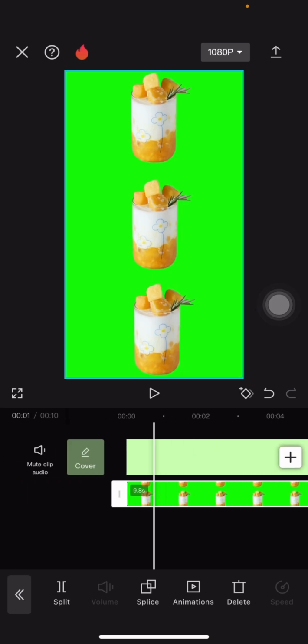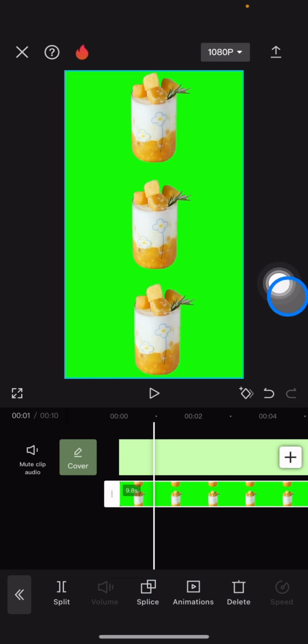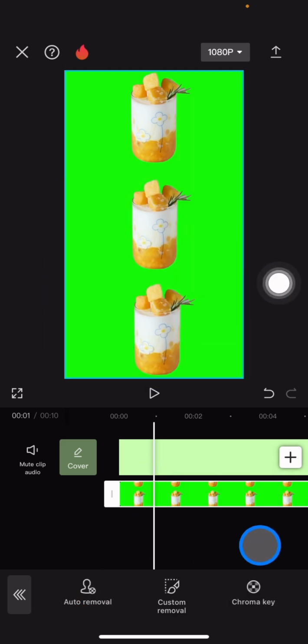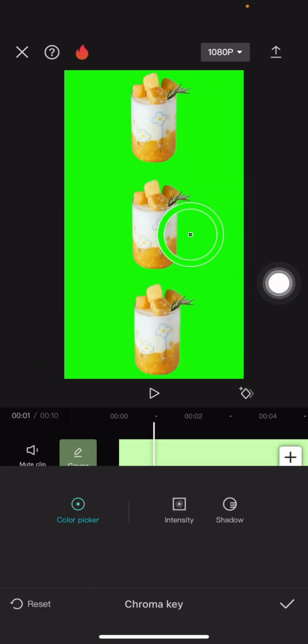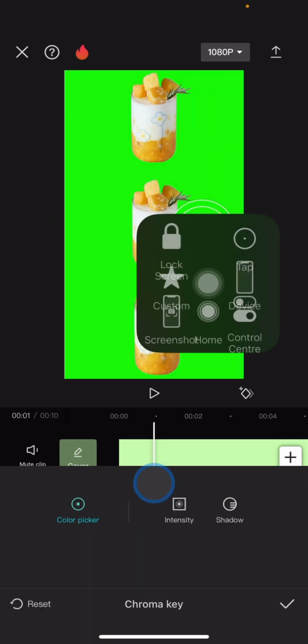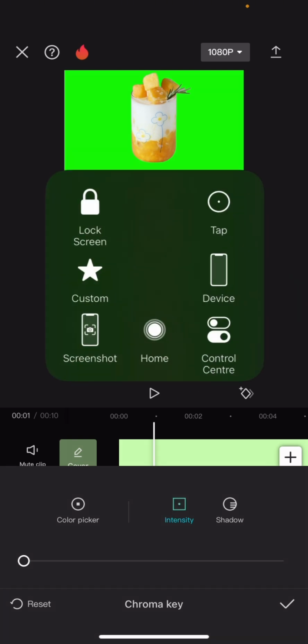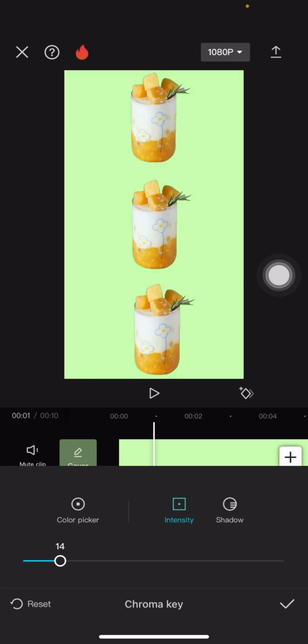Perfect. And now the next thing we need to do is remove the background. We need to find the remove BG over here, click it, and please click this chroma key, and then you just need to pick the color. Make sure that you pick the green one and click this intensity, and right after that you just need to drag this point into the middle part until the green screen is removed. Perfect. And then you just need to click this checklist button.